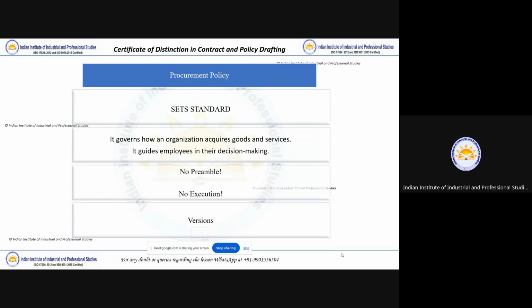And again, here there is no preamble, there is no execution, there will be versions. So amendments and updates, whatever is done, it will be in the form of versions. So this is the introduction to procurement policy.